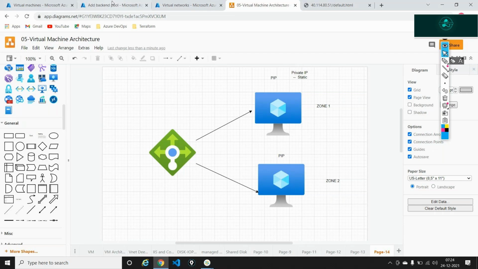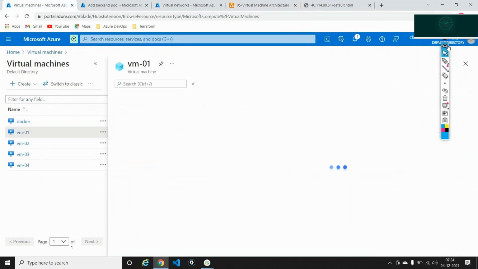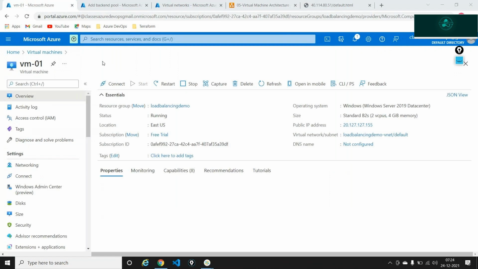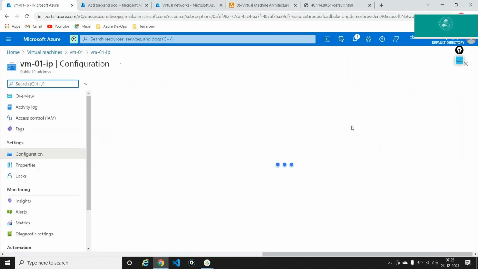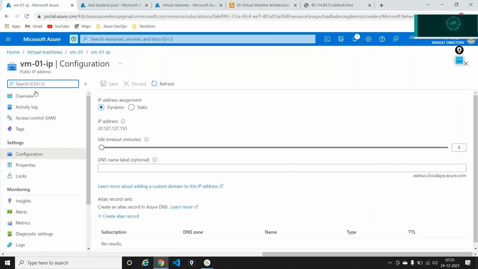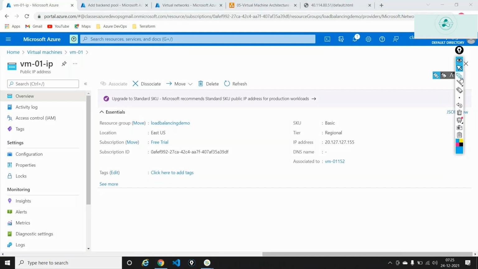So what I'll do, I'll go into my virtual machine using this particular condition. I'm going to virtual machine 1 and I see there is a public IP added to it, and this public IP is of a basic type. So if I go into the overview, it's a basic public IP. When I was creating the service, I should have created a standard, but I haven't. So what I'll do right now is that I cannot change this public IP to standard. I cannot change the SKU to standard.